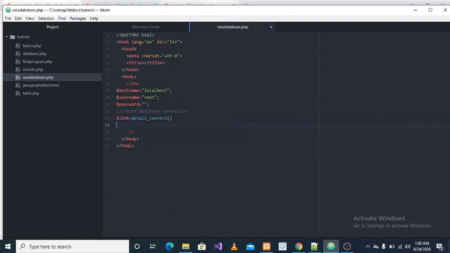Okay, our first parameter will be the host name. So let's write host name, followed by username, followed by the password from the variables that we created. Or you can just write localhost here, root here, without creating variables. It's up to you. Then from there we check the connection.